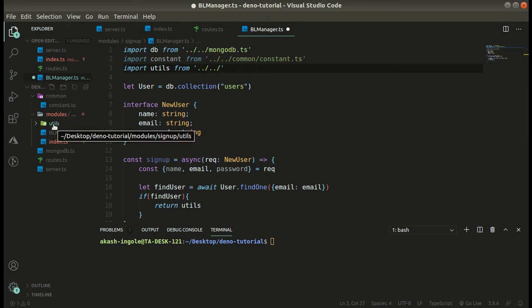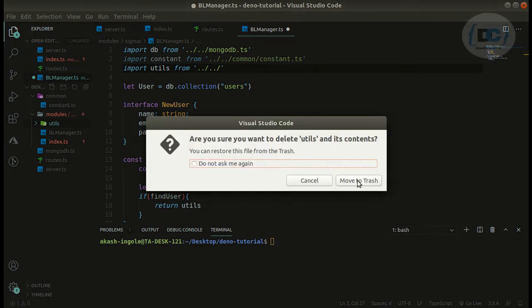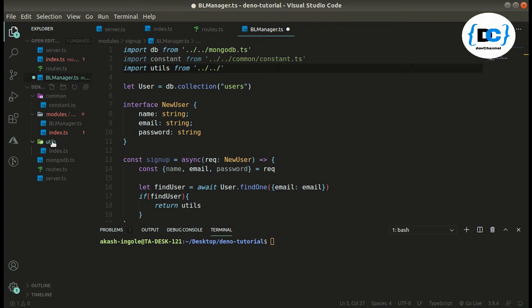Actually this utils will not go under the modules. So now as you can see, we have this, it is not going to be inside modules. It's going to be in our root. So that's done. Let's see if we can get this now. Yeah, cool.